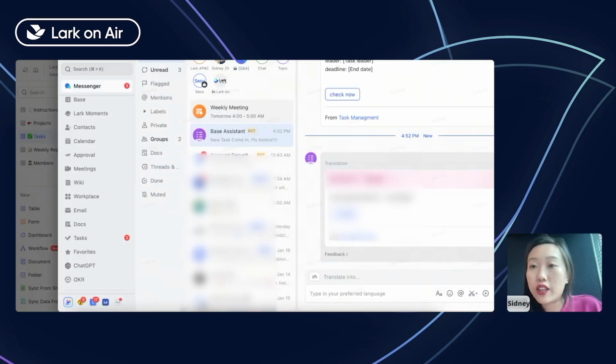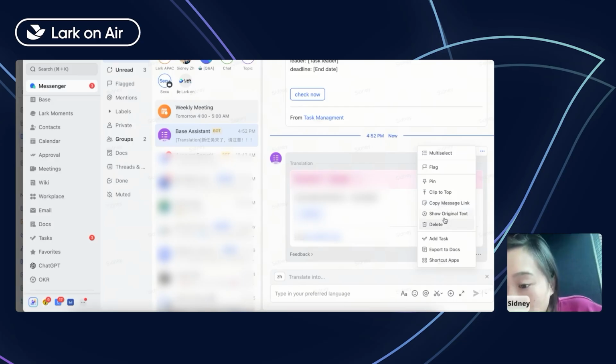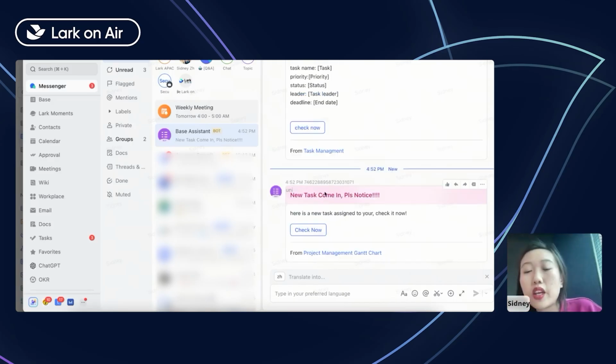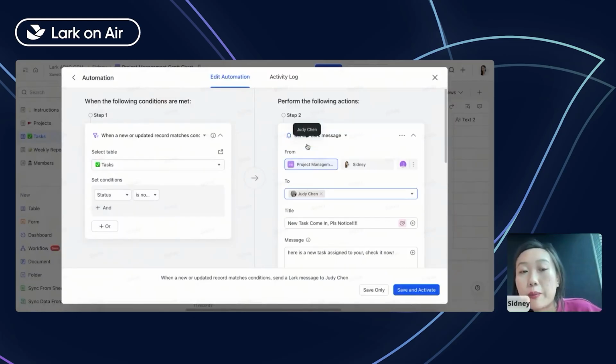It looks like this. The title. I'm going to turn off the auto translation in a second. So this is the title we just customized. It looks like an urgent one. And this is the message we customized for this card. And when I click check now, this is the button we just designed. Click check now, and we'll be directed back to this base form with this particular task.